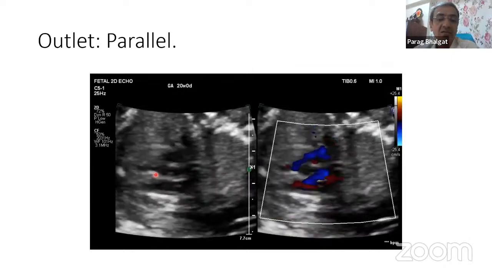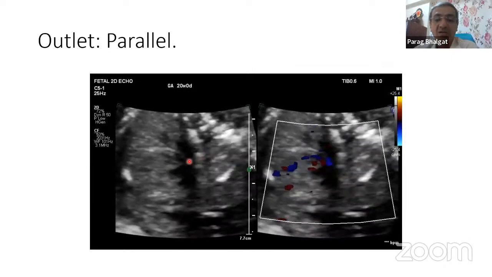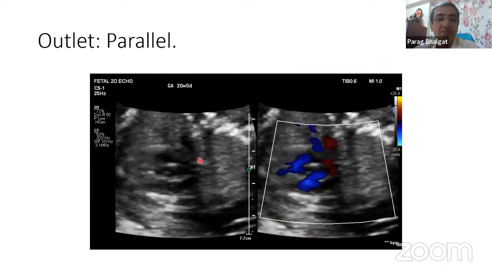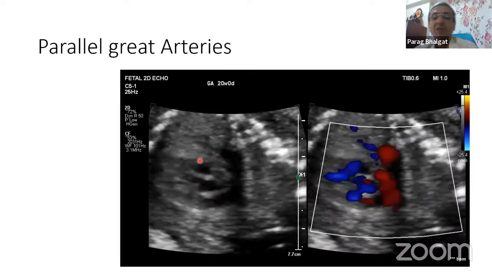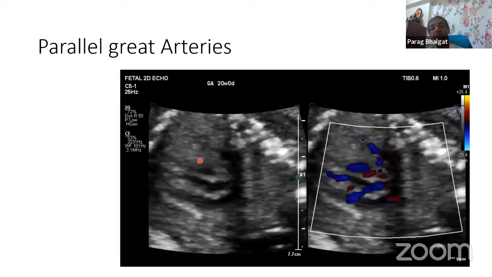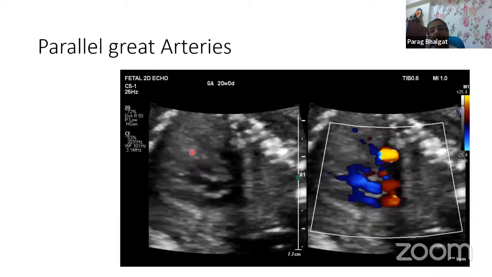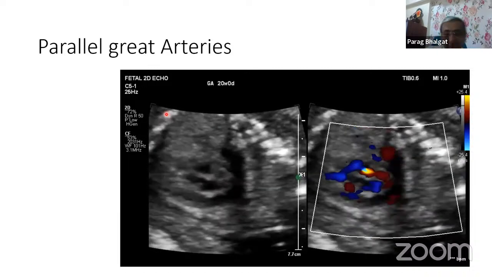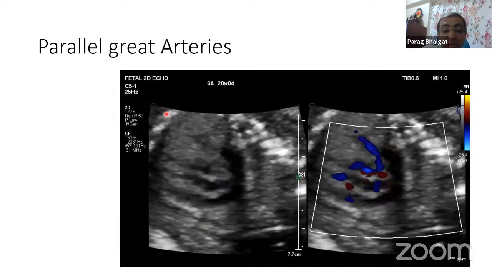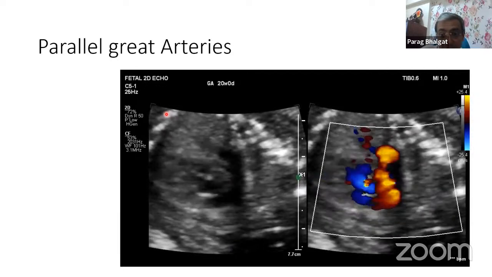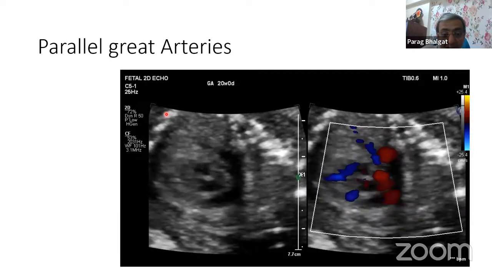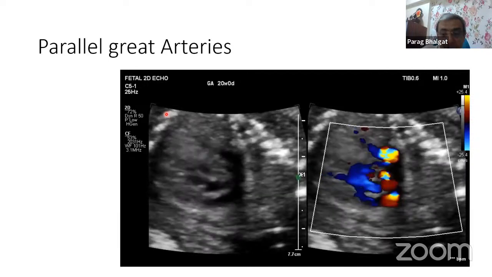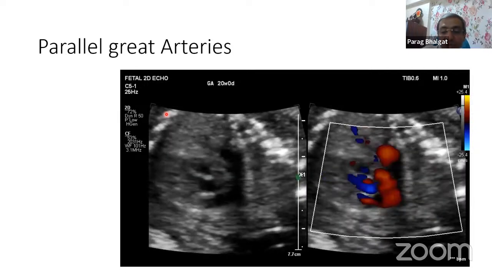This is the MPA and this is the aorta. Again, parallel vessels. Demonstration of parallel vessels is important to diagnose TGA. CCTGA also has parallel vessels, but it also comes with AV discordance, RA to LV and LA to RV. This is not the case with plain TGA. This is a plain TGA we are discussing, plain transposition of the great arteries.